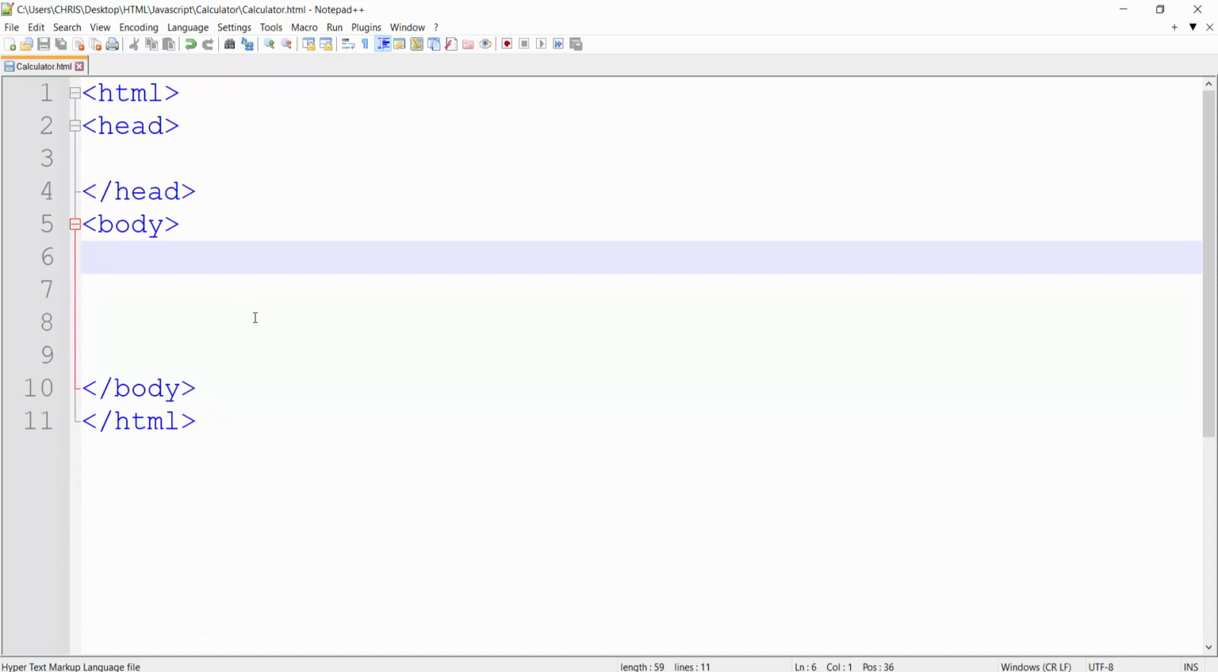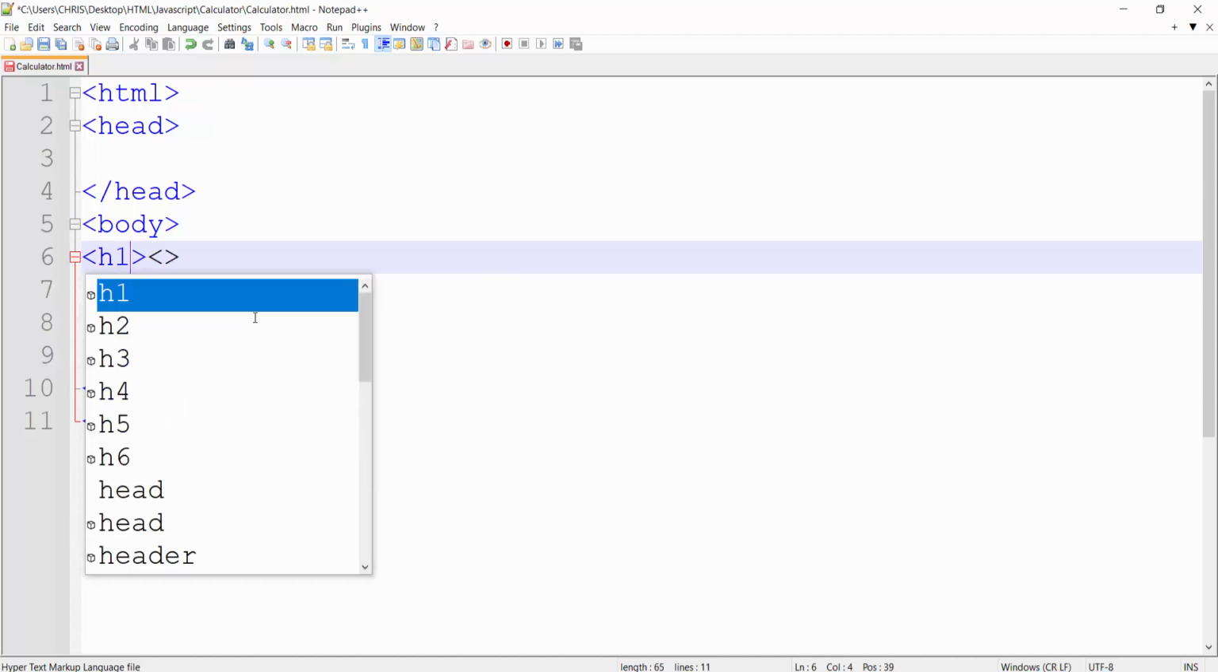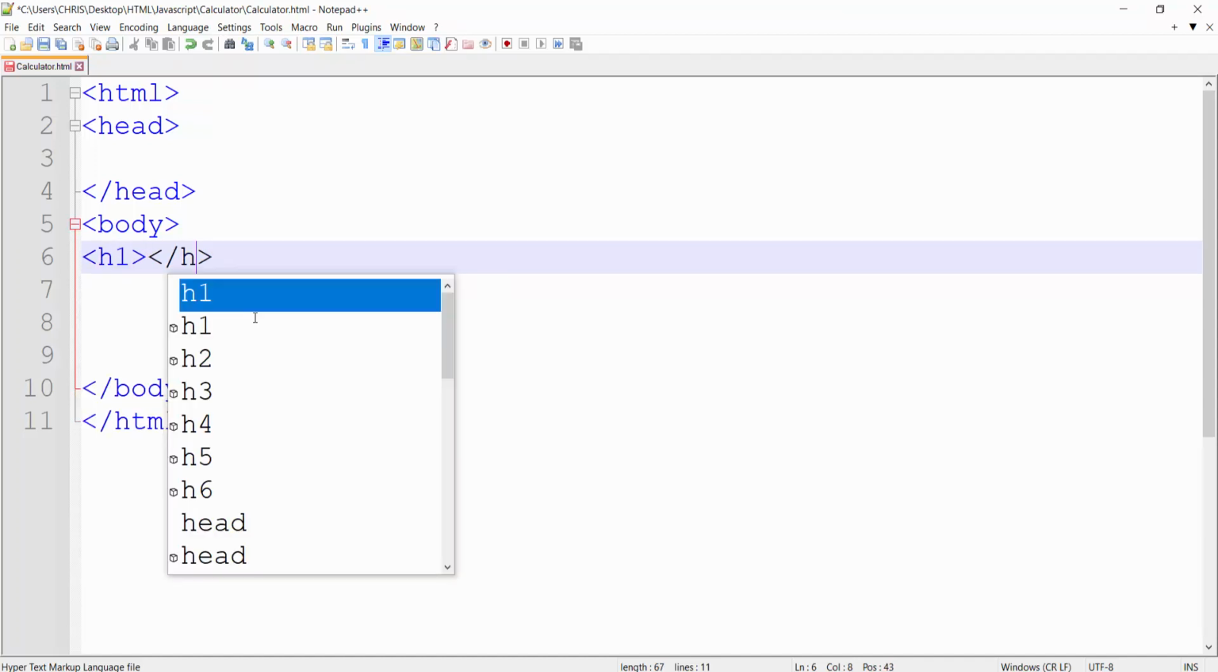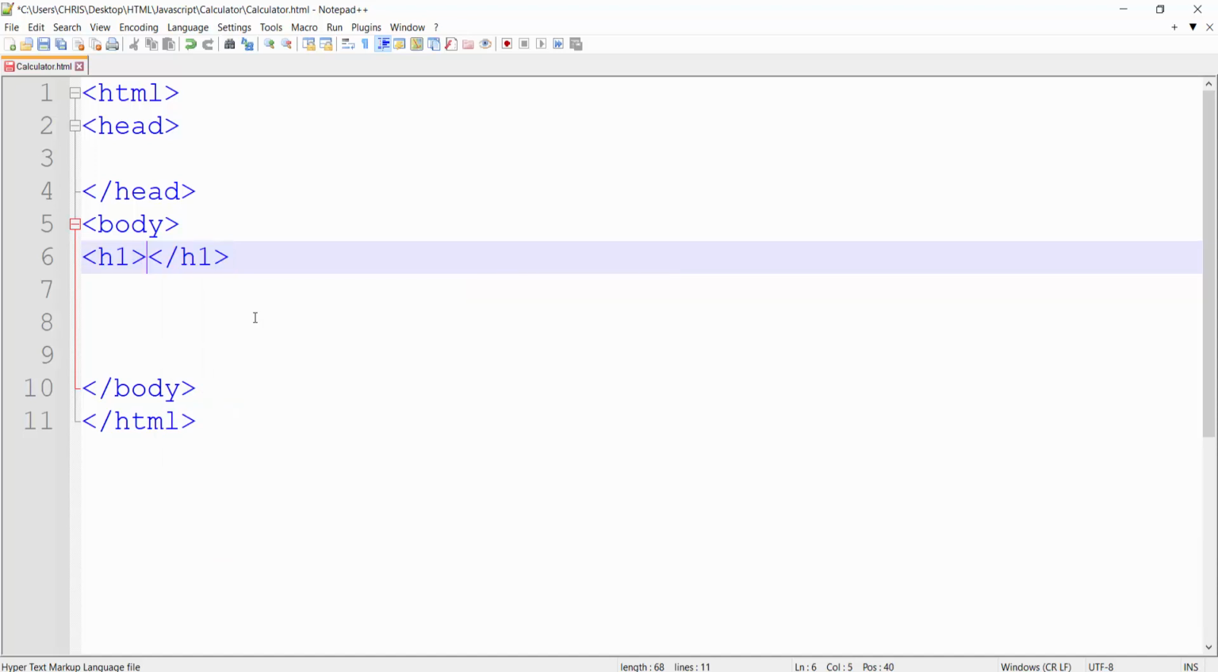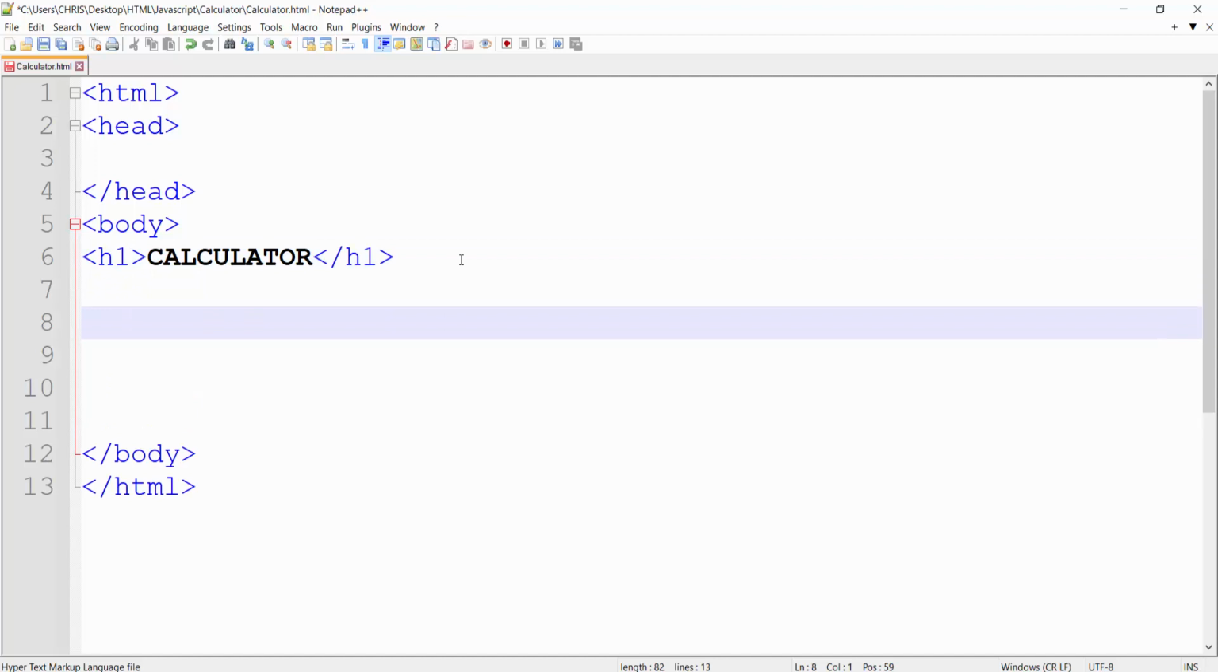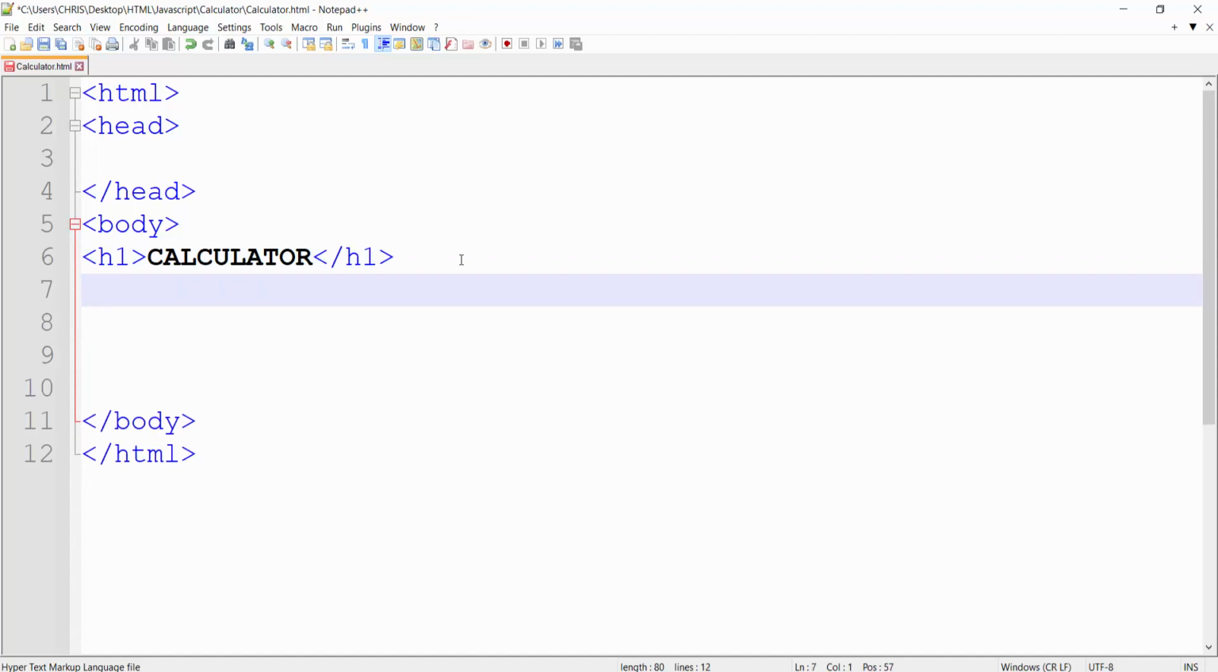So first thing I want to have is a simple title at the top that says calculator. So the h1 tag will do that. I'm going to close the h1 tag, and here we have calculator. Okay, so now to build the body of the calculator.